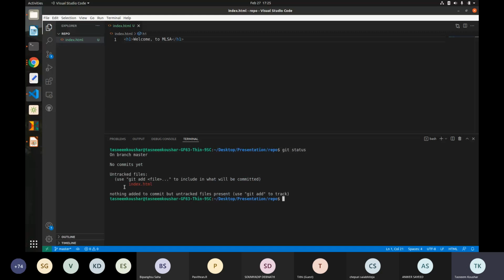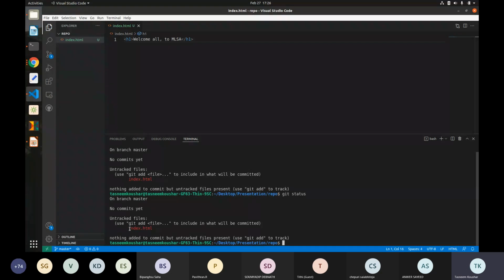Now you can see that right now Git is saying that index.html is an untracked file. So what does untracked file mean? Whenever you are adding a file for the first time, that file is an untracked file. So if you introduce any change to this file right now, Git won't track it. Okay, let me make a change over there. Welcome all. I have added one word, all. So let's now check the status. Git status. Now you can see Git is not saying that I have done some modification.